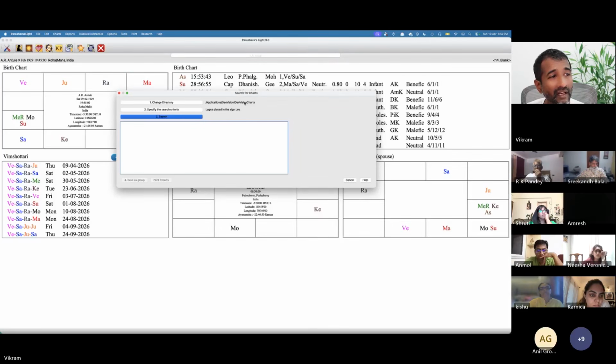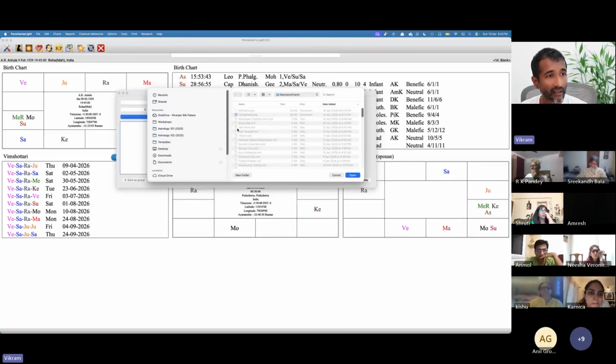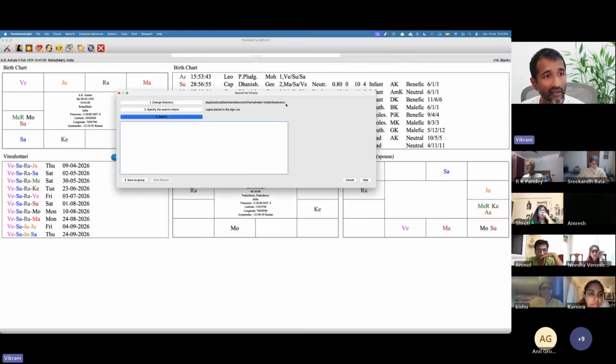Now, I need to change the directory because the actors are in a different directory. So let me change the directory. Over here, Indian celebrities, actors. I choose the subfolder where I have the charts of all the actors. Now, the path has changed over here. It's going to search only in that particular path. The search criteria has been mentioned. Now I click on search.